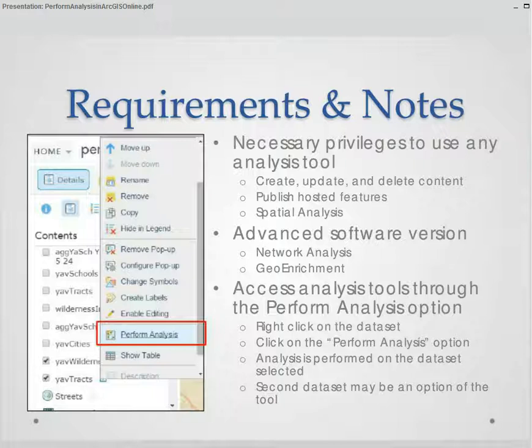You access the perform analysis tools through the perform analysis option. So you're going to select the drop-down menu or right-click on the data set, click on the perform analysis option, and then the analysis will be performed on the data set selected. You can use additional data sets, or I believe your option would be one additional data set, as well as fields within that data set as part of your analysis. It just depends on what type of analysis and what options you have.